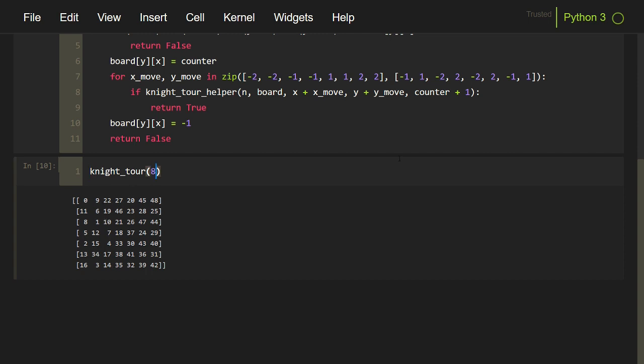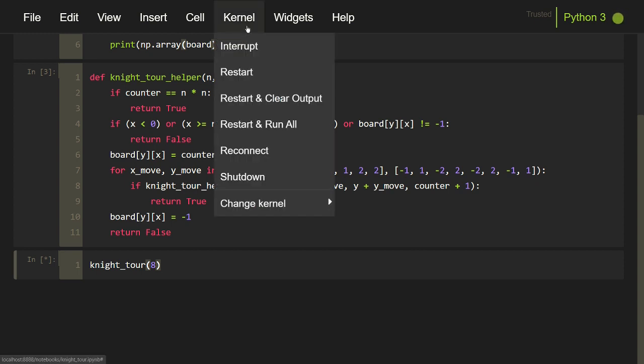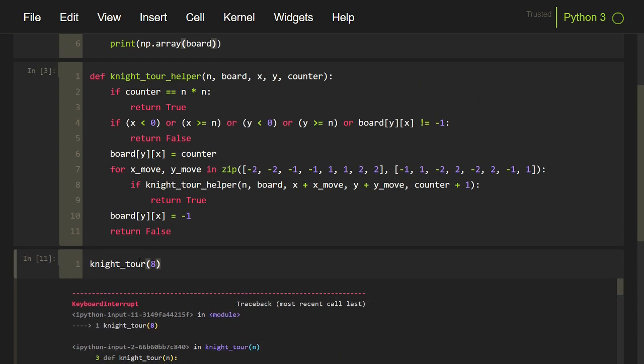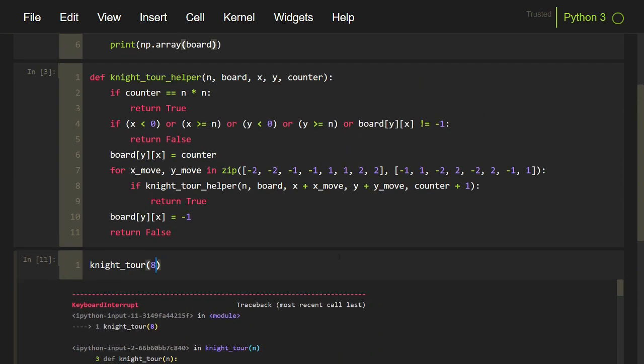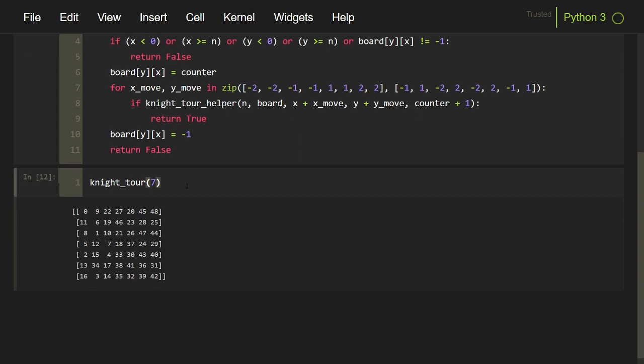Now knight's tour 8 I can run, but it will not print the output because it will take a lot of time. So I will just interrupt the kernel, because it will not give the answer in feasible time. So I will stick with knight's tour 7.